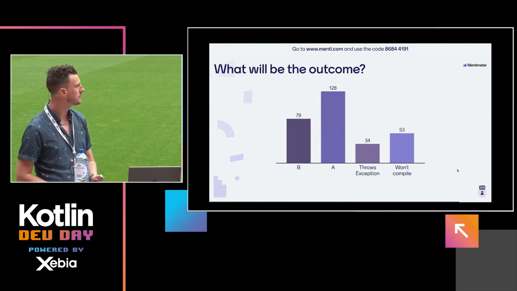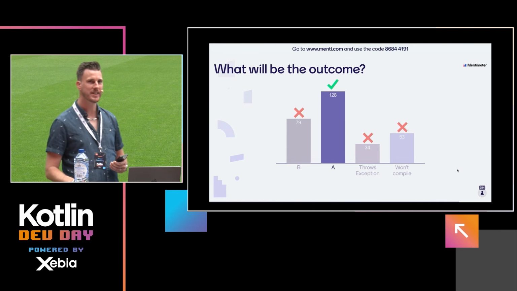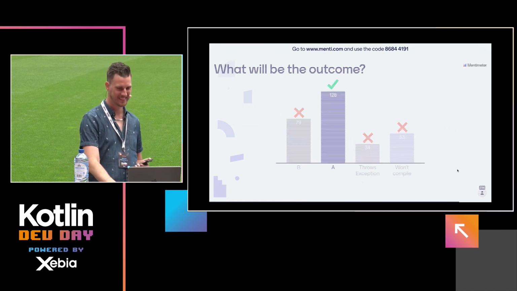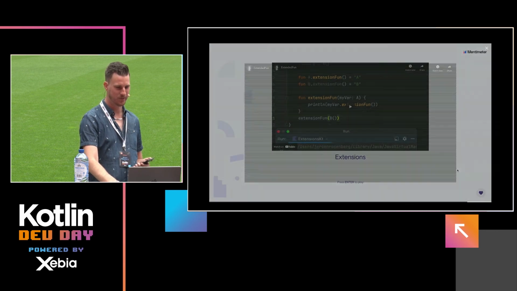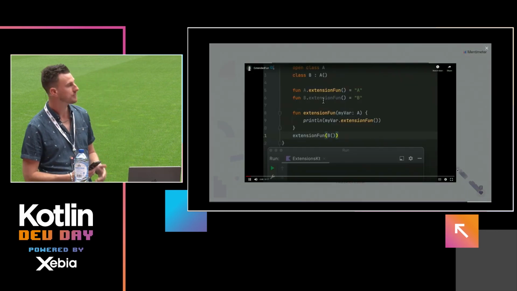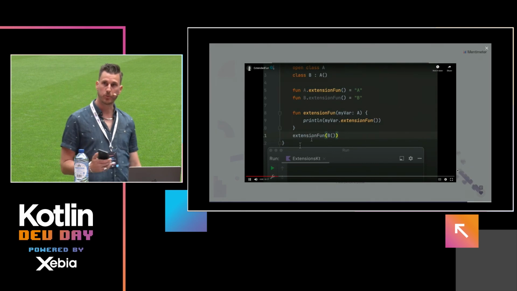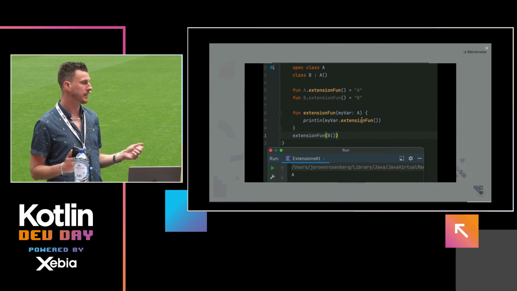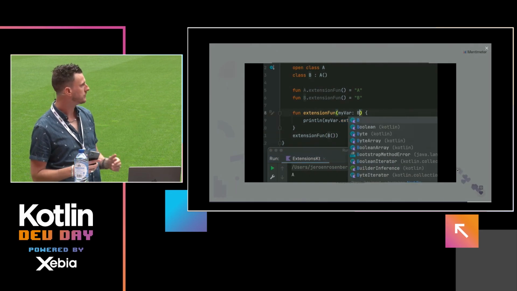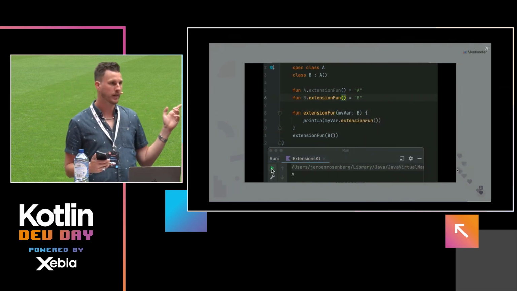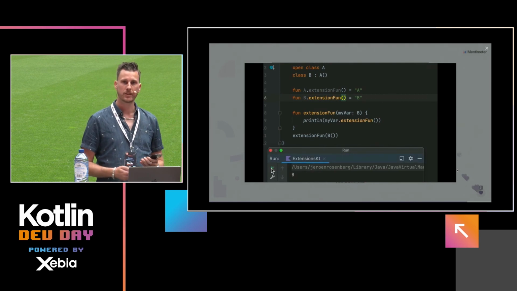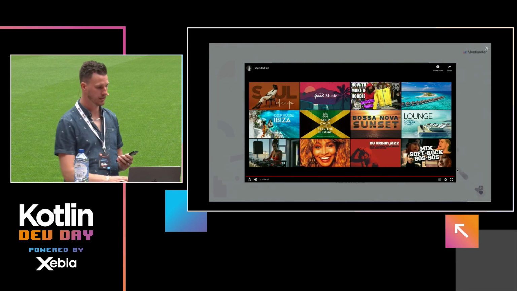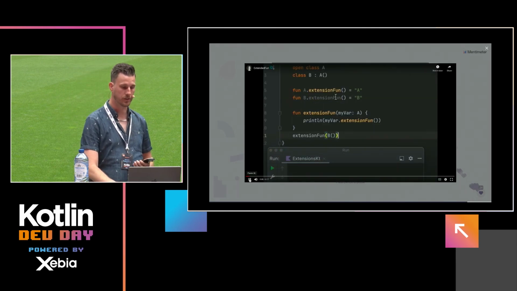Drum roll. Oh, nice! Most of you got that one right. Very good. So why is it A? At compile time, it is determined which of the extension functions to call. It doesn't matter that the runtime type is actually B when invoking the function, because myvar was originally A. So at that point, it's already determined that the top function would be executed.